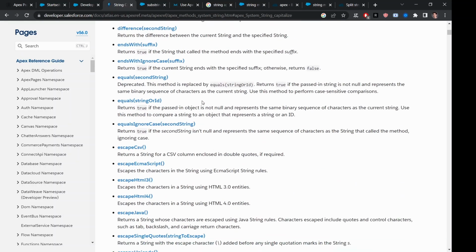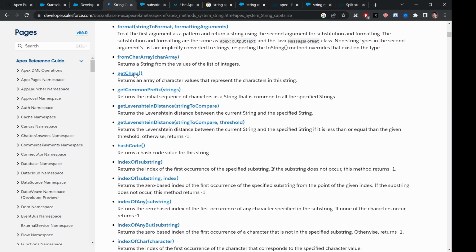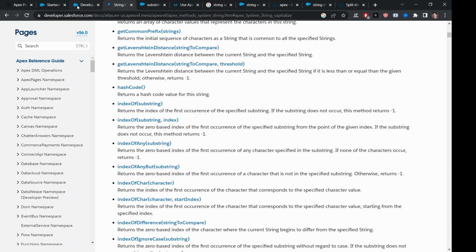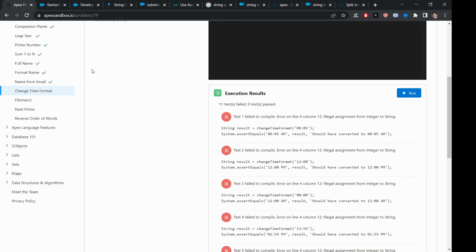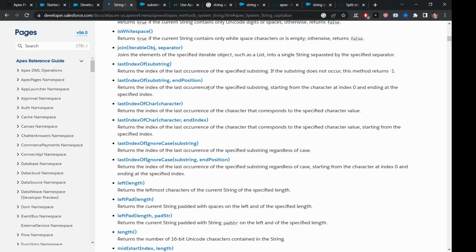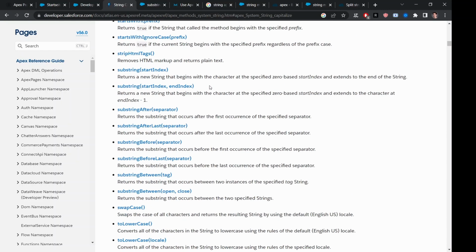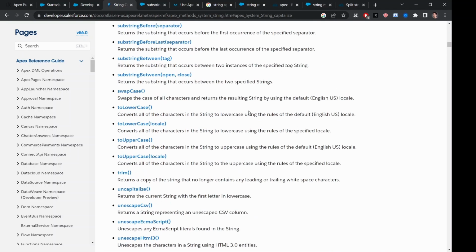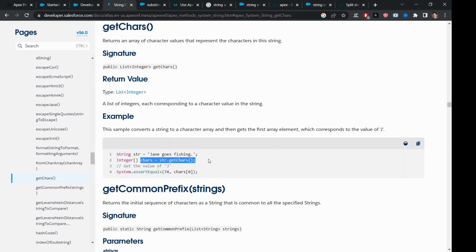Okay, let's see, is there such a method? Get chars. Okay, I think that would be one of the possible ways to do that. So the problem is that it returns an integer that represents the character. Yeah, so it's wrong. I don't need the integer back, I need just the letter back. Okay, one of the possibilities, I think, not to spend an endless amount of time on that. It returns, okay, a list of integers. That's stupid. Why would someone do that?